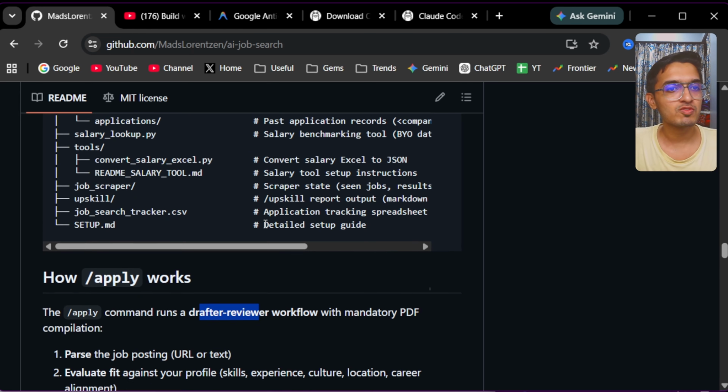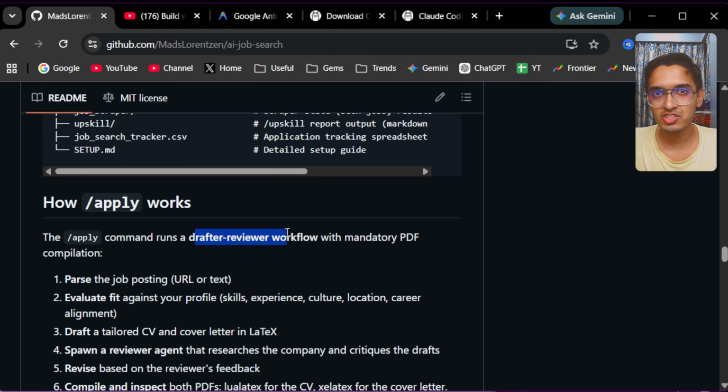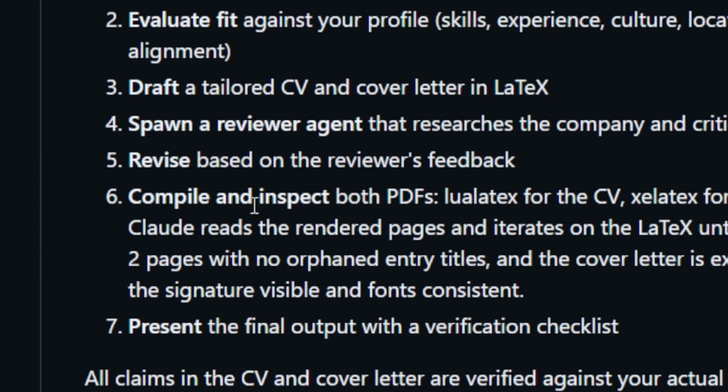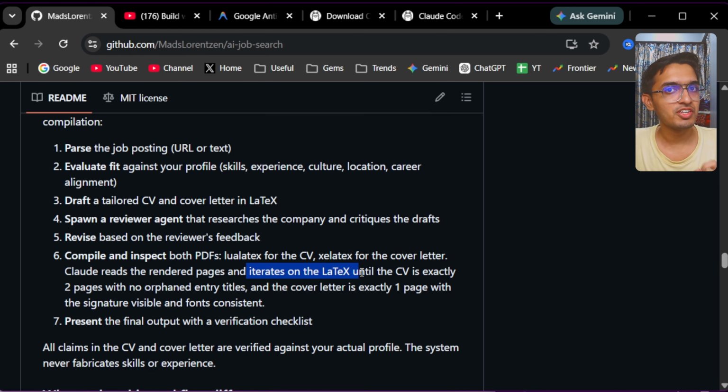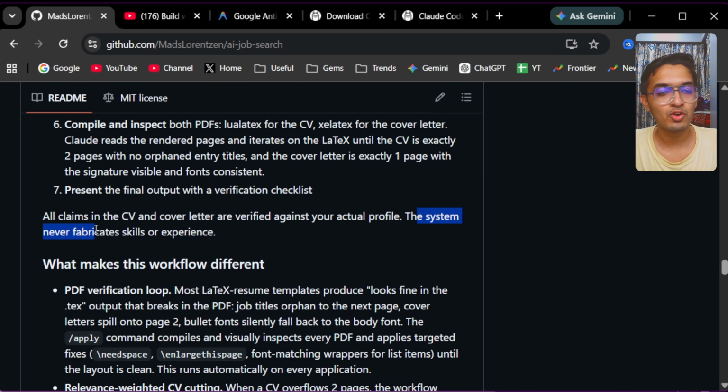The application process with this apply command is really smart with this tool because it actually uses two different AI agents working together. Unlike other tools, it actually generates a PDF and visually checks if there are some inconsistencies in that generated PDF or not. Then it will keep adjusting and reiterating until the code fits the CV in exactly 2 pages without any awkward blank spaces. And you don't even have to worry about lying anymore because the system strictly takes your real data and never fabricates any skill or experience on its own.